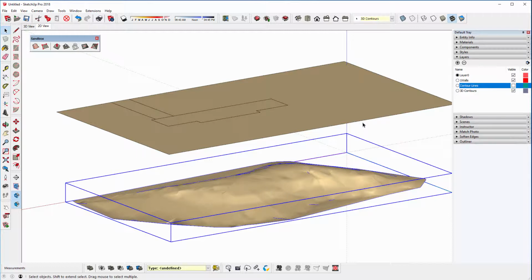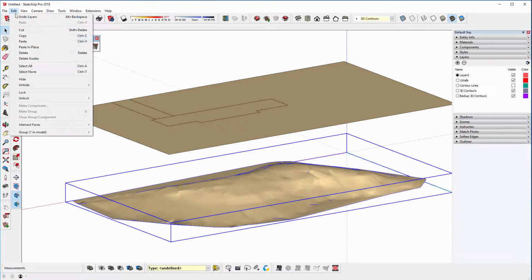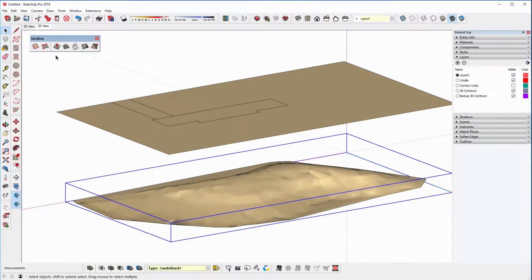So if I was going to do that, for example, I could go and create another layer and call it backup 3D contours. I could select the 3D contours and select copy up here, or edit copy. Then if I go edit paste in place, it will automatically put another copy in exactly the same place, so it looks exactly the same. But there's actually two groups there now. If I go to the drop down layer, I can then put that onto the backup 3D contours, and then I can just turn the visibility of that off.